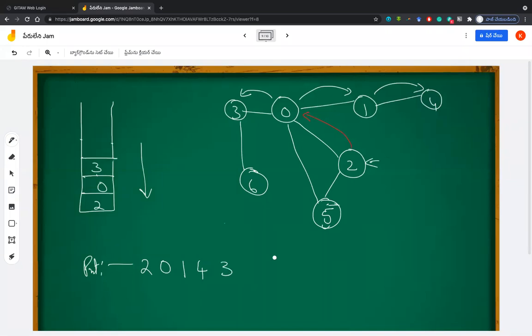So we come to 3 and print it. And after coming to 3, what is remaining still? 6, right? So we push 6 inside and print it. Okay? So after pushing 6 and printing it, now what is the next thing that you have?